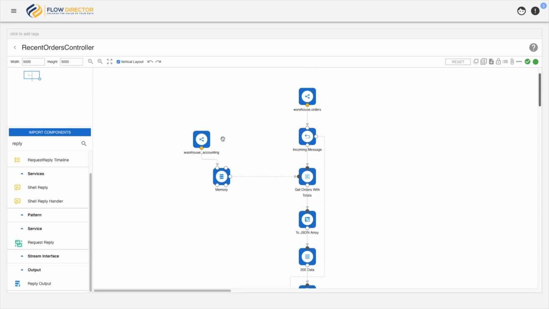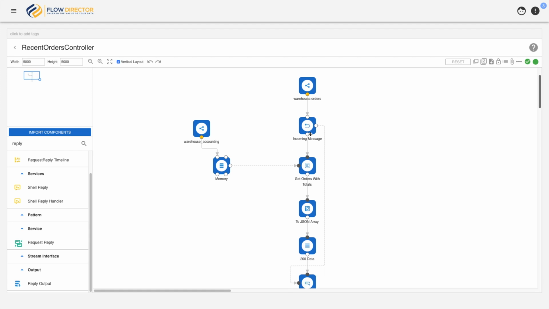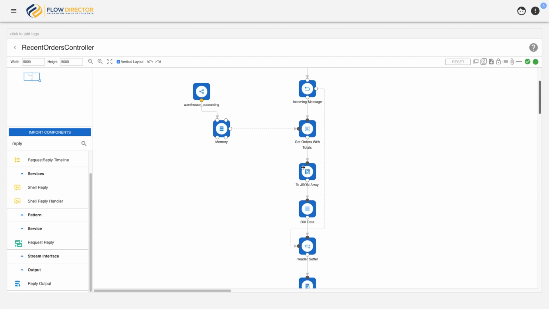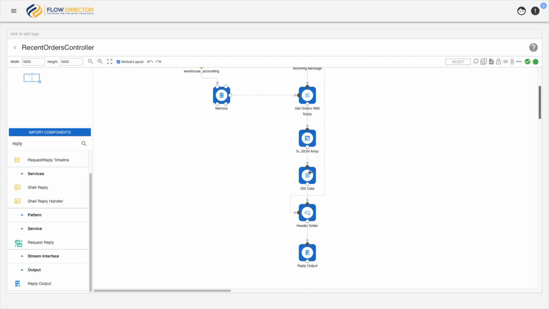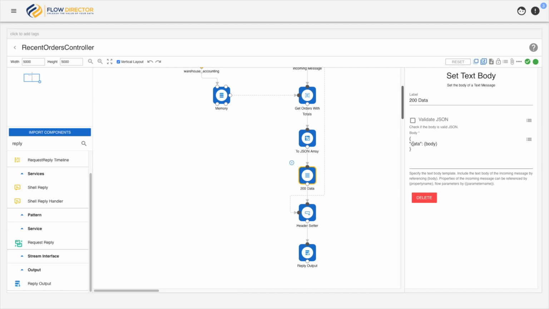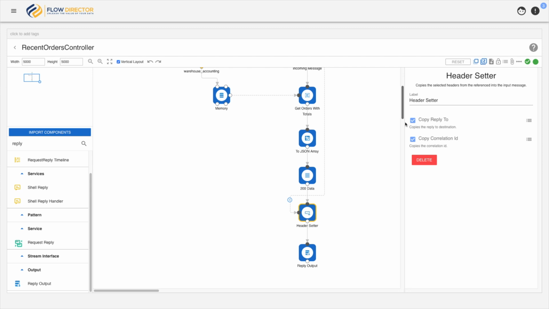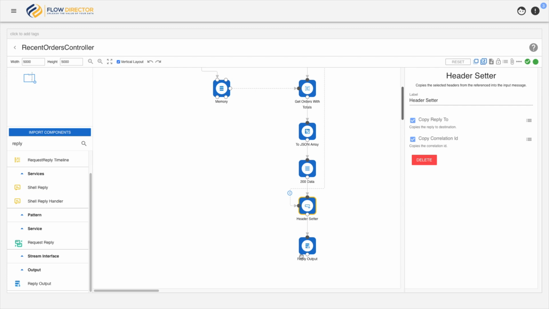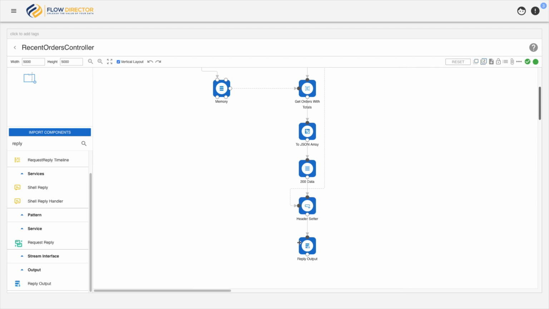And that's it. So a request message will arrive here. The incoming message will be stored in a message ref. We'll fetch messages from memory. We'll turn those messages into a JSON array, which we'll include in our response body under data. We copy the headers over from the original message that we've stored, and we reply to the message.